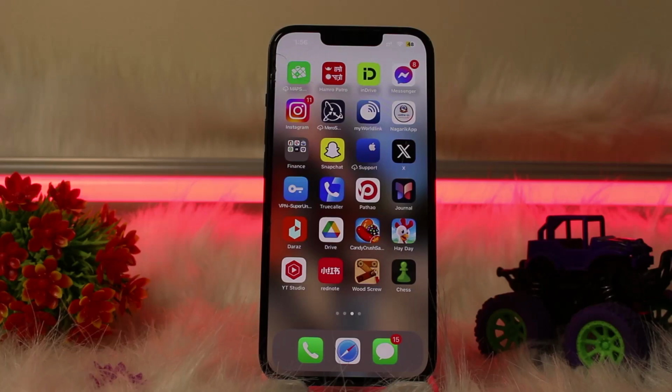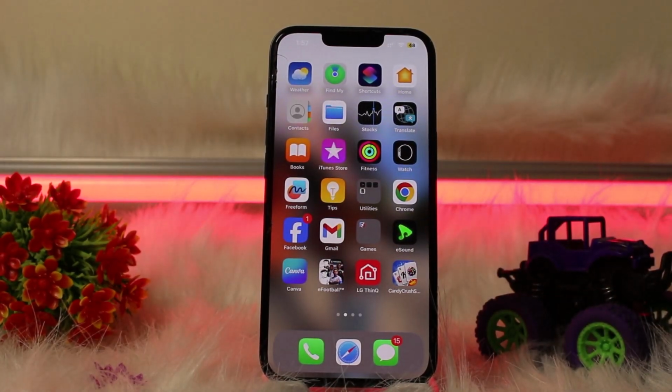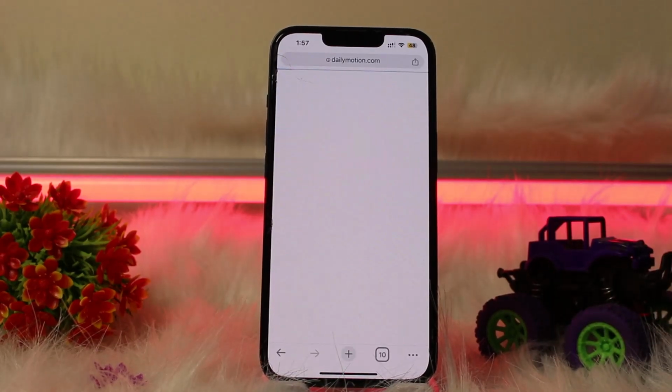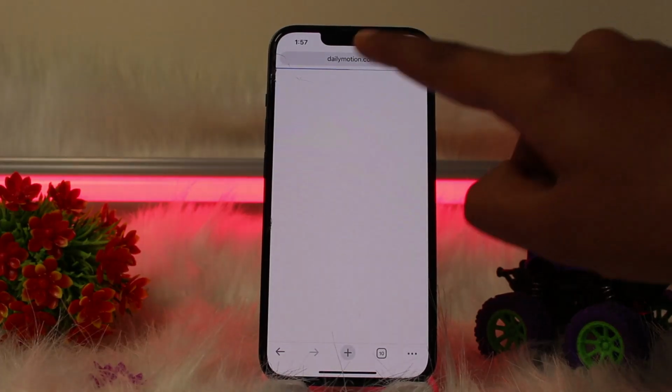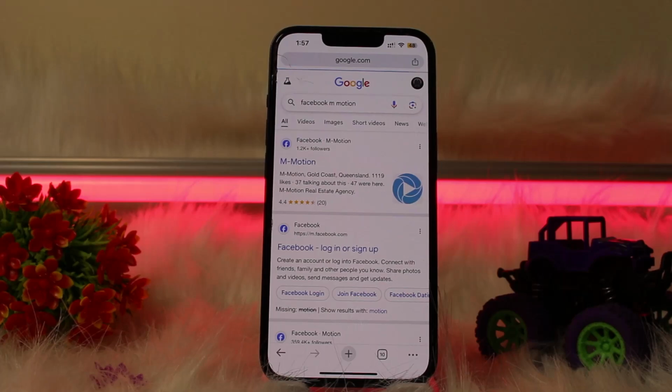So let's get started. Now to download the voice message from Messenger, you can't simply download it from Messenger because there is no option on Android or iPhone. Now if you want to download it, you may simply download it from PC, or to download it from a phone you need to open Chrome on a device. You need to open Chrome, and on Chrome you need to simply search Facebook Motion. So this is the Facebook Motion, so you need to simply click on it.